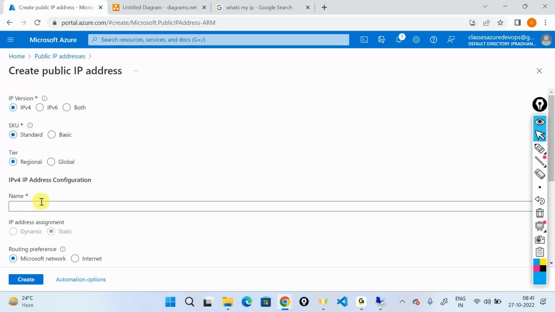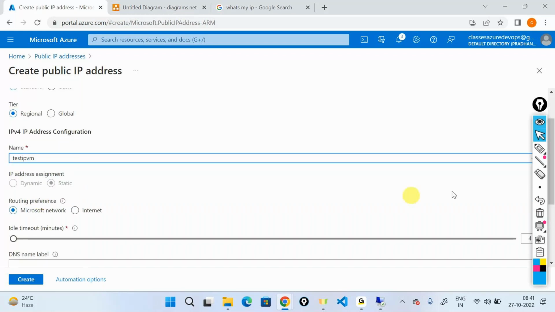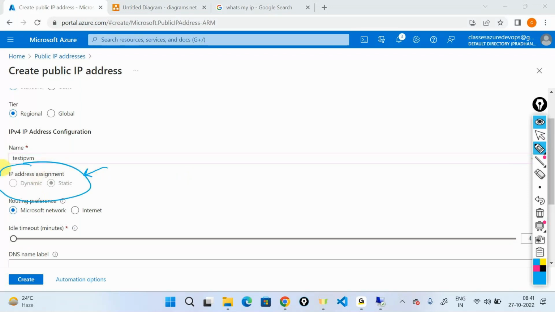I'll just give a name to the public IP address. I'll say test IP VM. I'm just giving a name to the resource, just like I said demo VM, I'm giving a name to this IP address. I am not defining a number. I cannot define a number. I can only tell what is the name. And please hold on to this, the assignment, static or dynamic. As of now, you only have one option called what? Static. I'll say, okay, this is good enough.